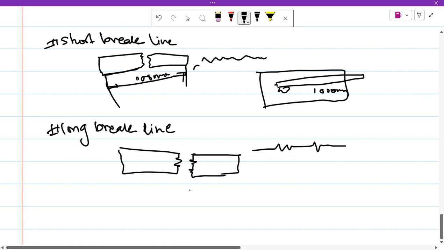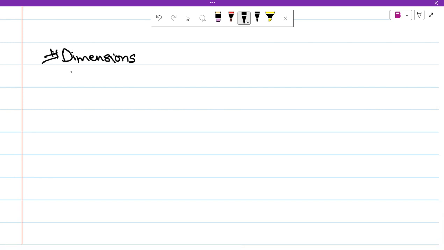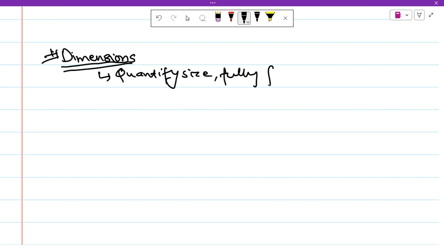Second is dimension. This is all about lines; we will talk about dimensions from here. So why is dimension necessary? It is necessary to quantify the length, to quantify the size of the drawing, relative to scaling, and to fully define the sketch.